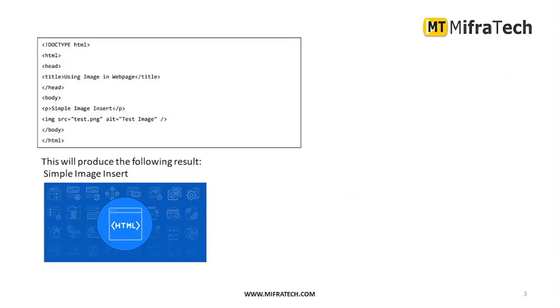For example, let's look at this: doctype HTML, title, body. We have inserted the image inside the body. The src attribute refers to the source where the image path is located. We have to copy the image URL. For example, we have downloaded the image and we have to link it to my web page.